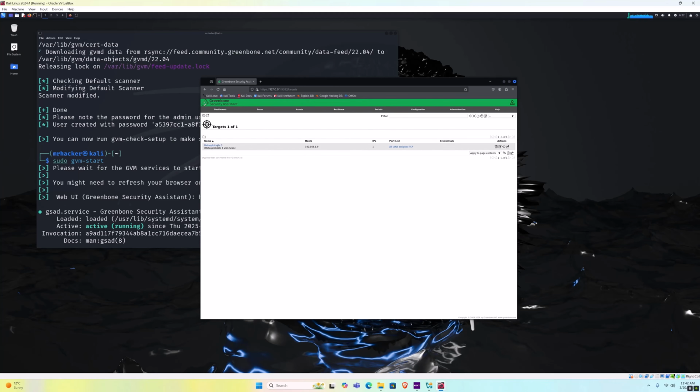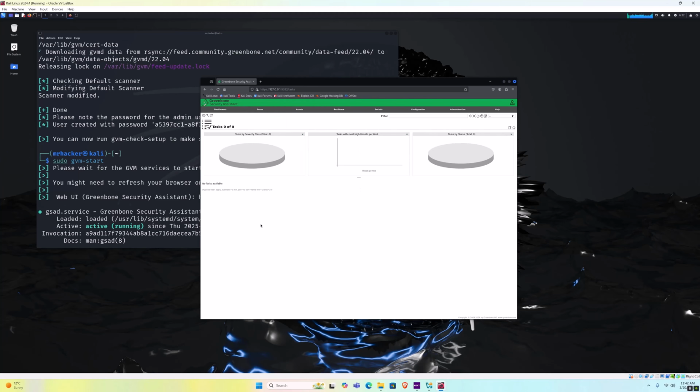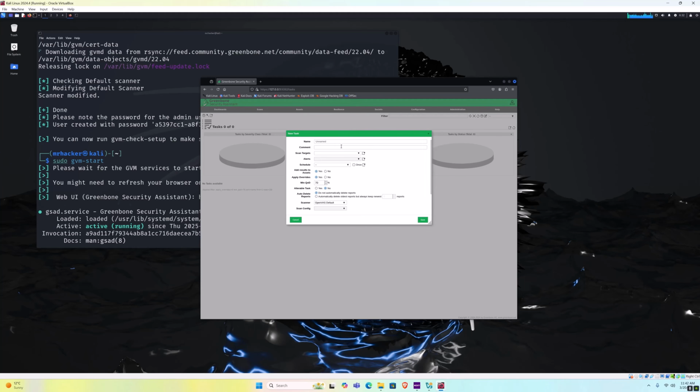Now, once you create a new target, it's time to create a new scan. And to do that, you want to navigate to scans and you want to click on the same icon right here, which says new task. You want to click on new task and here it is. We can type, once again, Metasploitable 3 vulnerability scan. Comment we do not need.